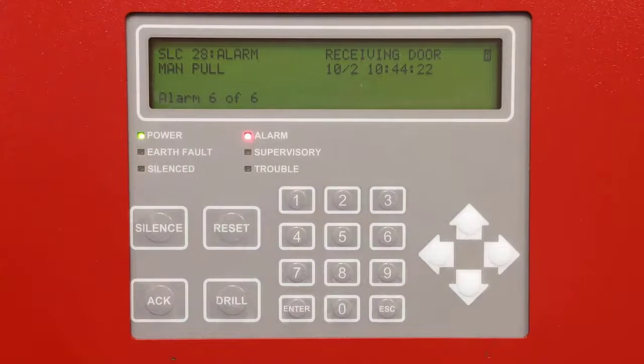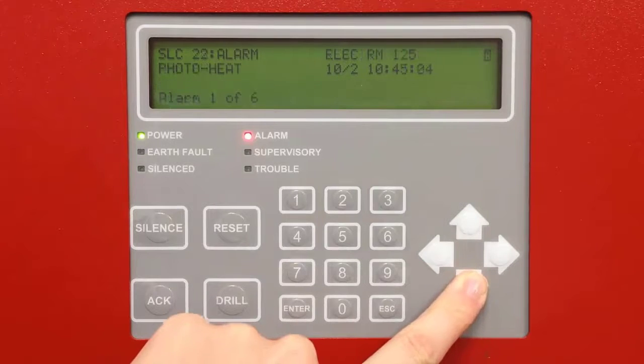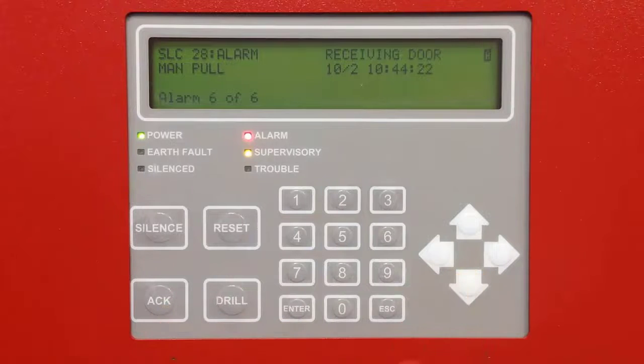If a new event occurs after all events are acknowledged, the fire alarm control panel buzzer will sound again and the LED will start flashing. You can easily find the new event by scrolling through the events until you find the event without the A in the upper right-hand corner.